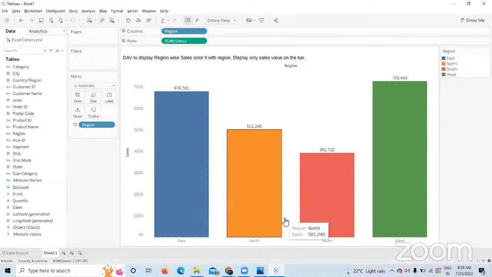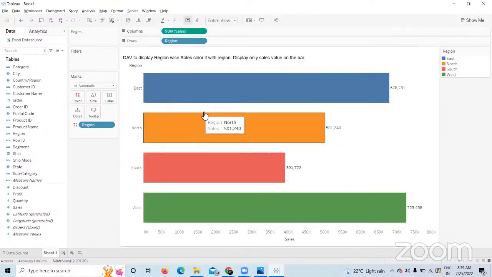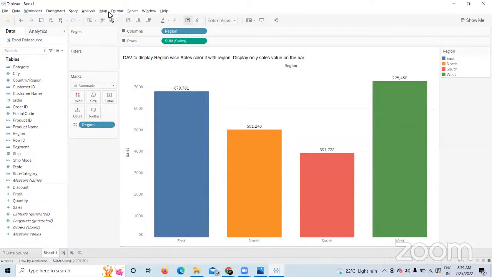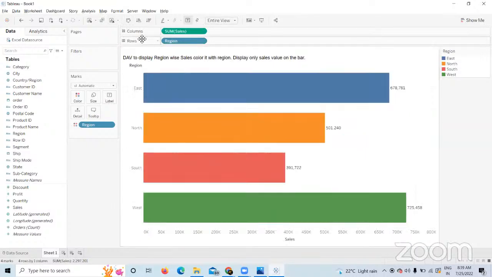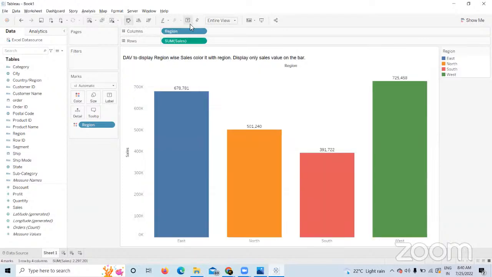No, this is not a histogram. Histogram is the bar, horizontal bar or vertical bar. That's it. This is a horizontal bar. This is a vertical bar. Now, what happens when I take region into rows is that it comes as east, north, south, one below the other. When I take region into columns, east, vertically, you are able to see, right? East, next to it north, next.